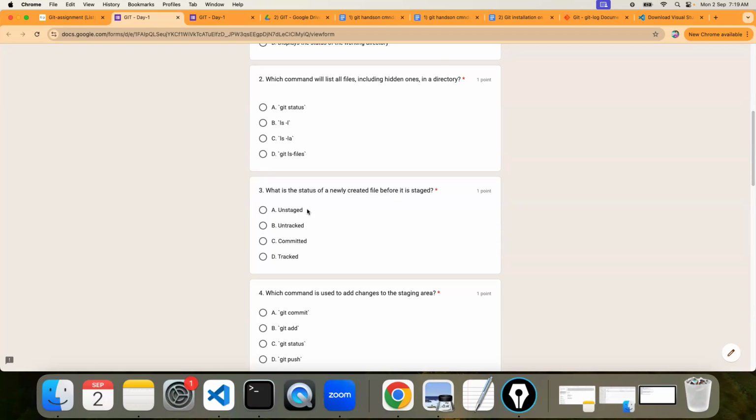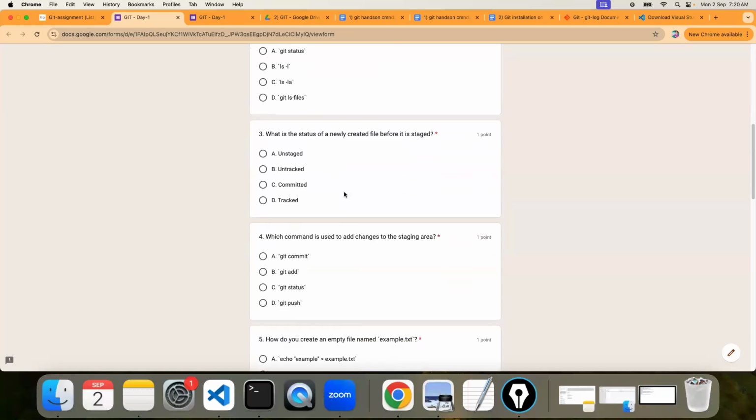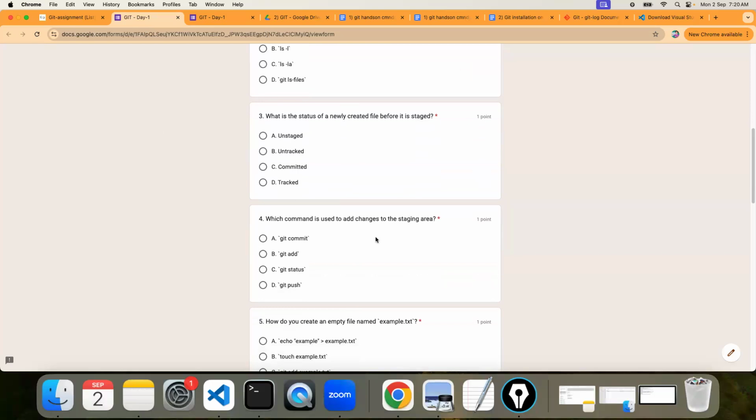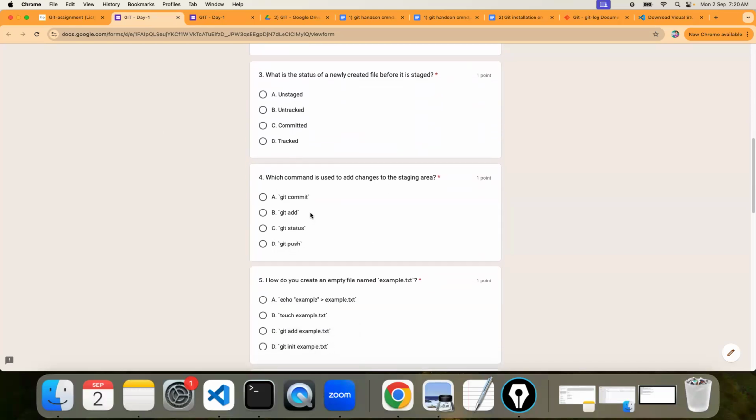Right? For unstaged, how do you add and commit? git commit -am. You can do add and commit in a single command using the -am flag for unstaged, or else you can do them separately also. But for untracked, you have to do them separately only, using git add and git commit, right? And which command is used to add changes to the staging area? This is quite simple. git add. git add file name will do. But if you want to add all of them in that folder, git add dot. Dot means it will add everything.